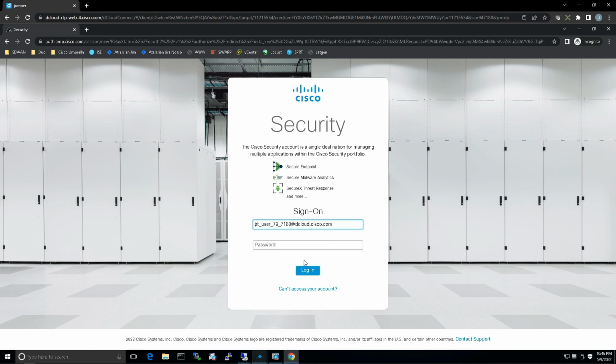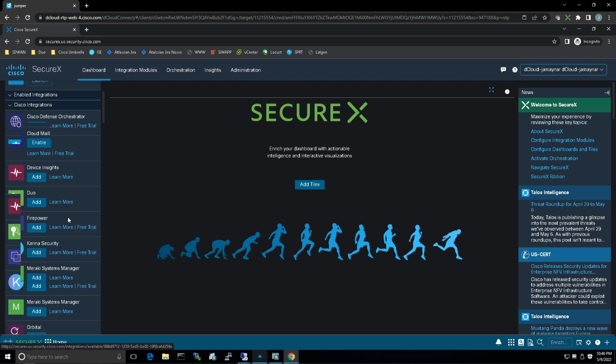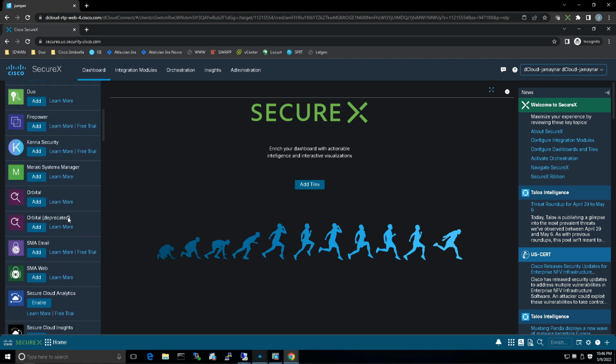And here we are. Now this is in dark mode. You can see all the application integrations on the left side. On the right side, there's newsworthy information that comes in real time. And then you can add dashboarding. You've got orchestration, automation. Let's go ahead and jump to integrations.